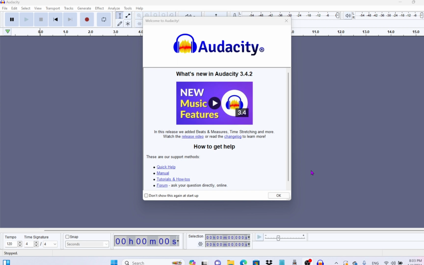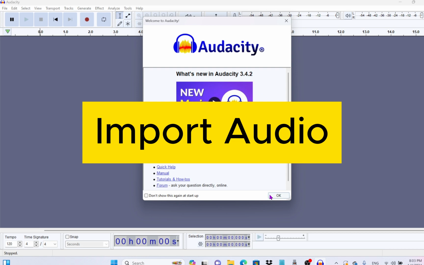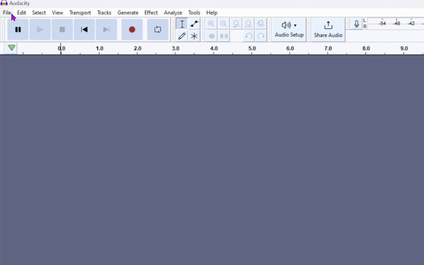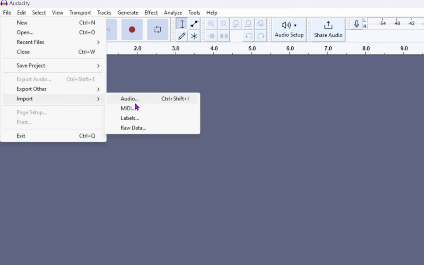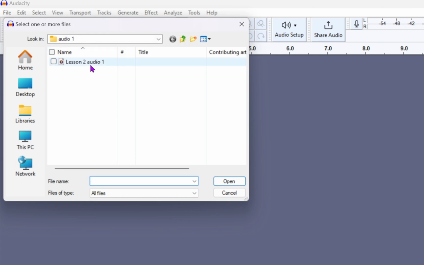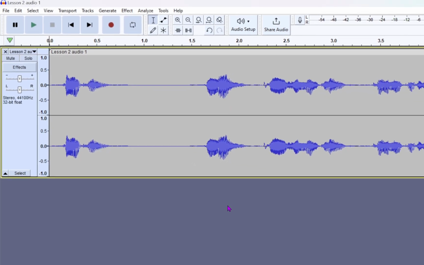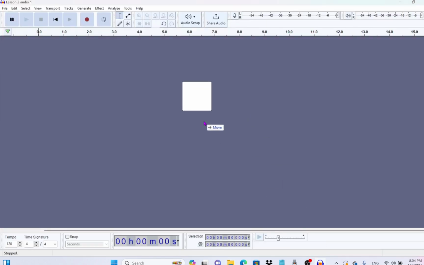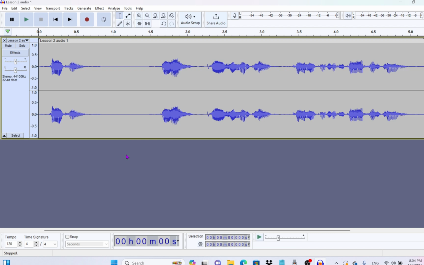I hope you have everything ready by now. Now we will see how to import audio into Audacity. You can use two methods. One of the methods is you can go to File, Import and Audio. Then you can choose the audio you want and click Open. It will import your audio into the software. You can also go to your File Explorer and select the audio you want to import and simply click the file, drag it and drop into Audacity. You can use any method you want.